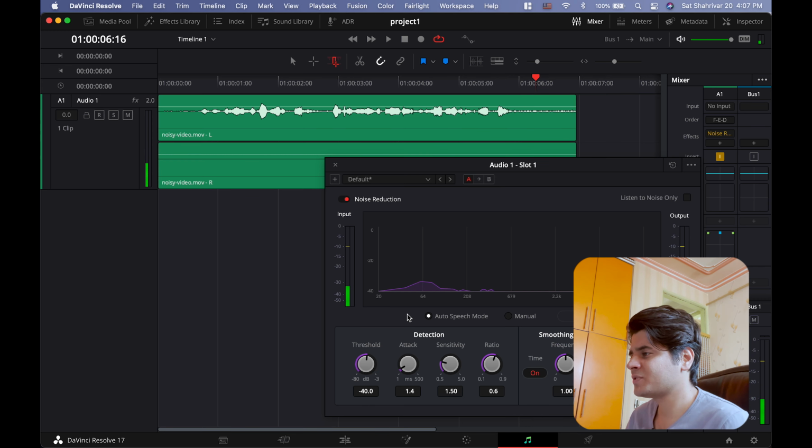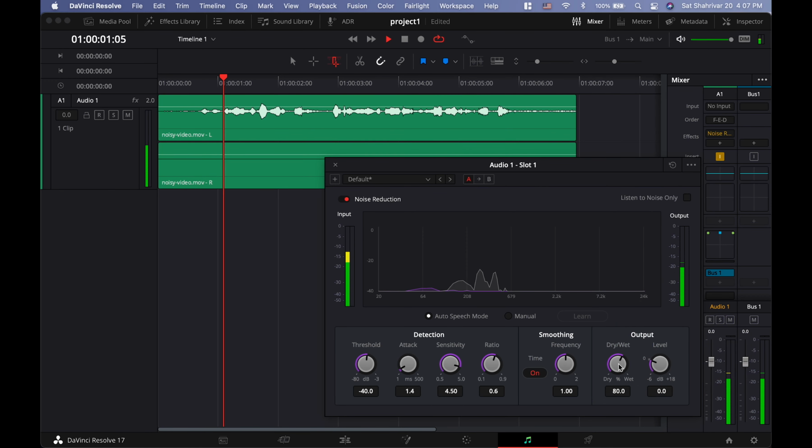Yeah, it's denoised, but we can actually hear the remaining noise, so let's make it better. We just want to increase the sensitivity of our noise reduction, as well as increase the drive.